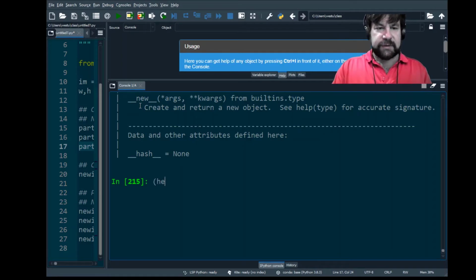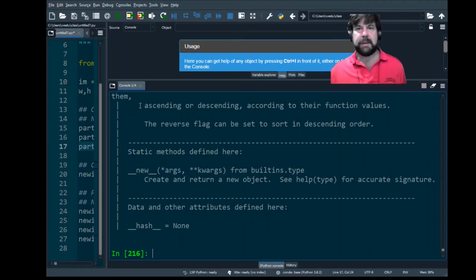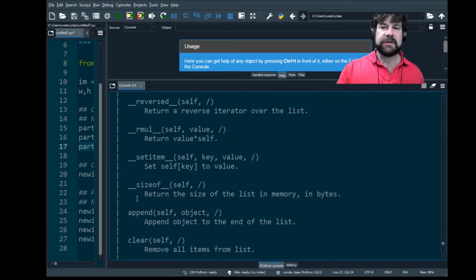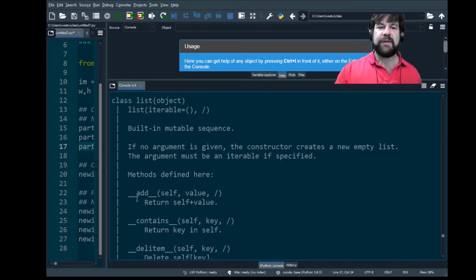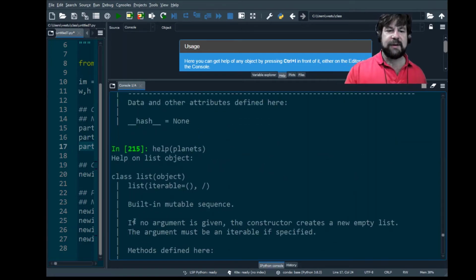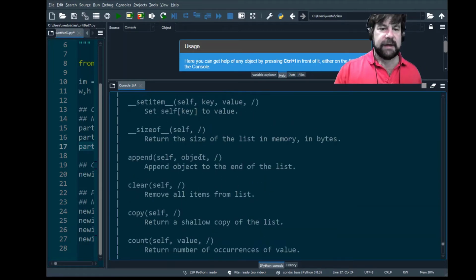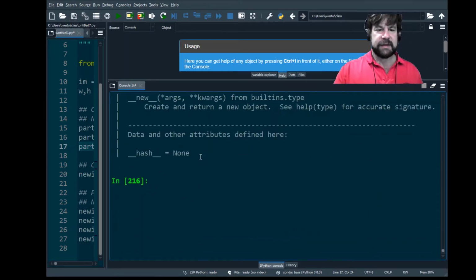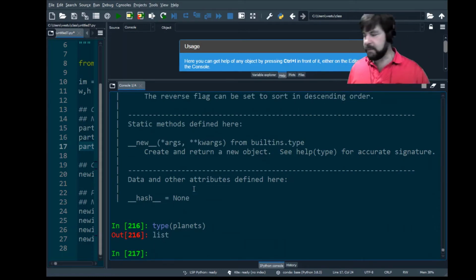The other interesting thing is, I just did a help on list. Instead of asking for help on list, planets is of type list, so I can actually ask for help on planets, and I get exactly the same help. So you can always ask on either a variable of a type or the type itself. When you ask for the variable of the type, it will tell you that it's giving you help on the list object because, in fact, the type of planets is a list.